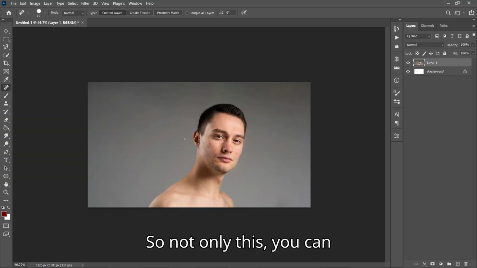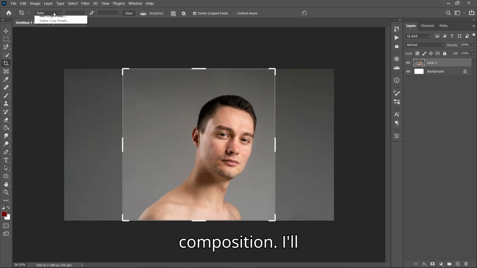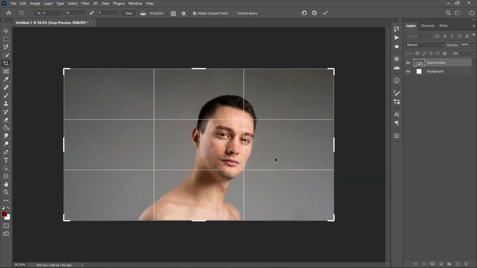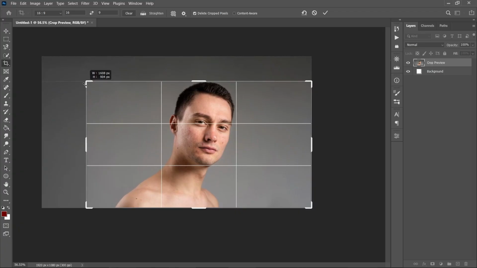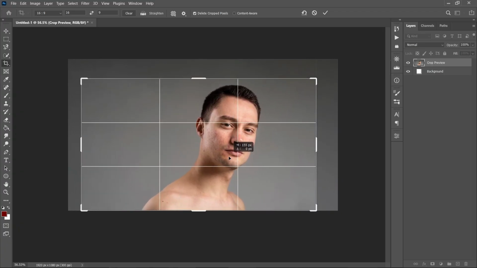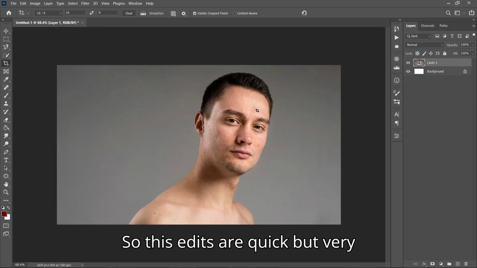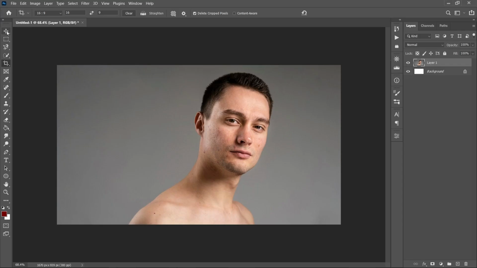So not only this, you can use the crop tool to adjust the composition. I'll select 16:9 ratio. So these edits are quick but very powerful.